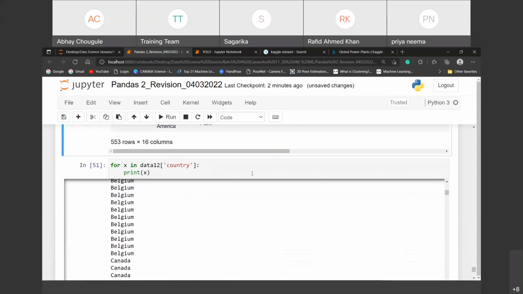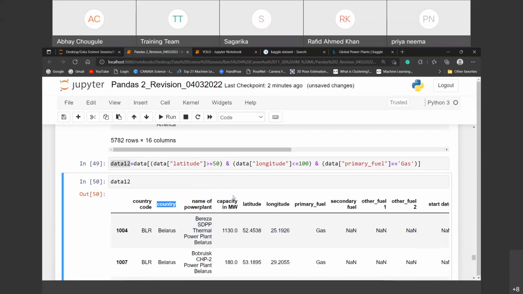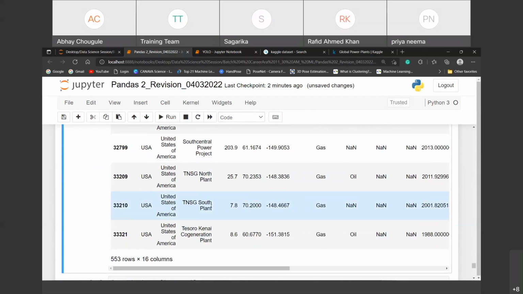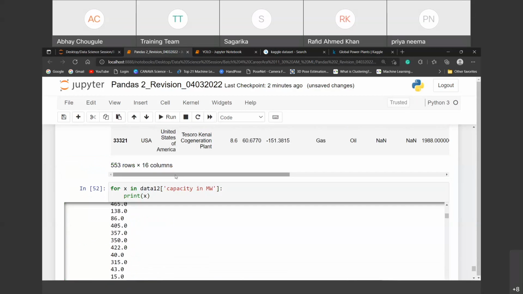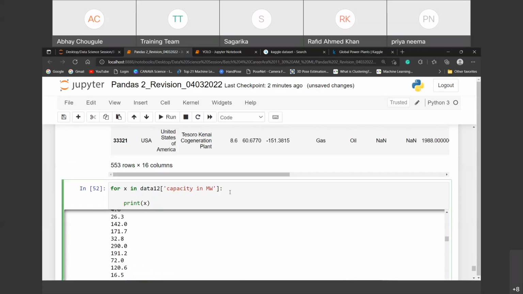If you want capacity in megawatt, that too we can. This is also a database from the power plant, so that is why we are taking this. So capacity in megawatt. If I execute this one, definitely you will get all the data, and you can pass it into the looping structure as well. Here you can pass the conditions as well.